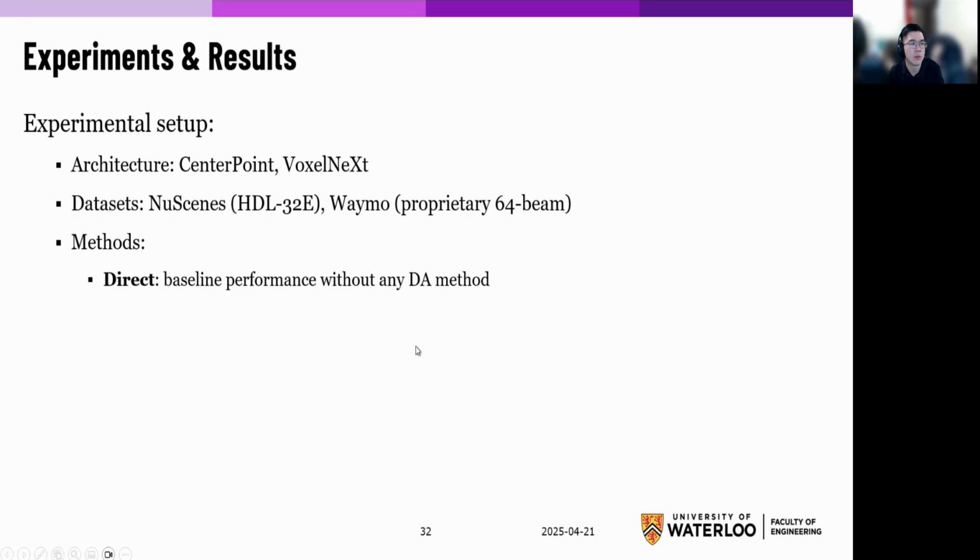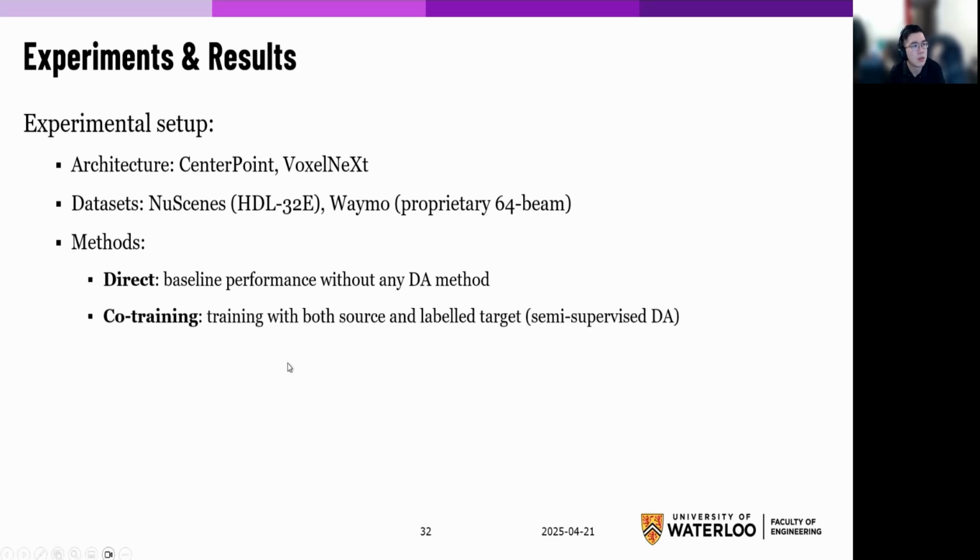For comparison, we consider a simple baseline of directly evaluating a source domain model on the target domain, which we call direct. For the semi-supervised setting, we have a co-training baseline where the model is trained on both the source and the partially labeled target domain. The oracle in our context means the in-domain performance, assuming a fully labeled target domain, so the model is trained entirely on the target domain. This will help us judge how much of the domain gap is closed by each of the methods, including ours.